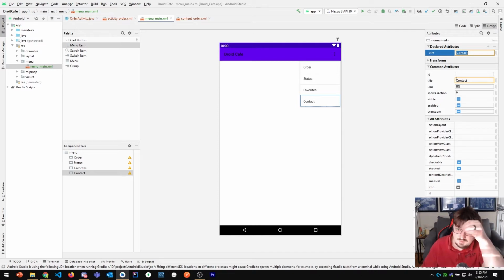Great. I still will need to extract the strings, just like I do with other resource files. We'll come back and do that in a moment. But before I get too much further, one of the things I want to do is give some of these an icon. If I think through what might make sense as a sensible icon, for the order I'm going to give that a shopping cart icon.